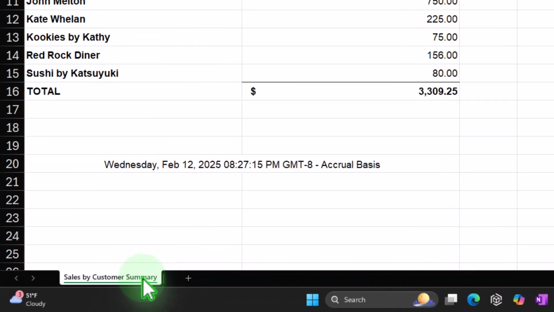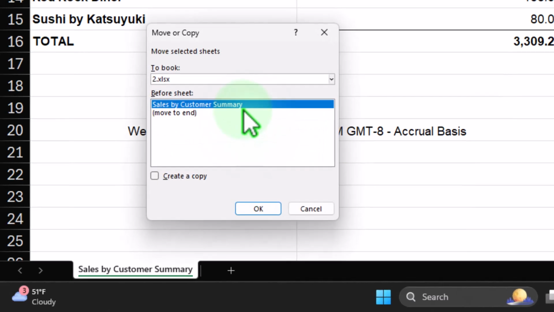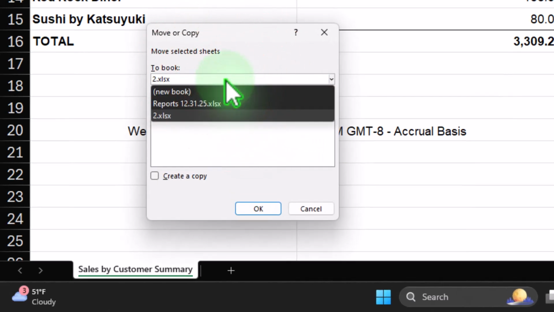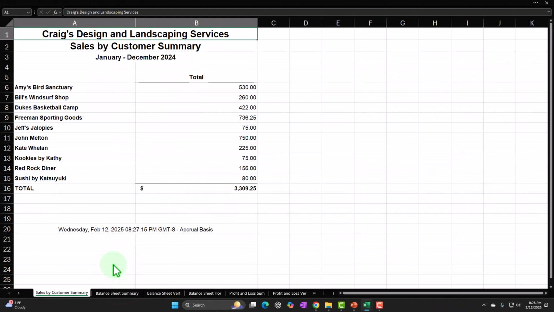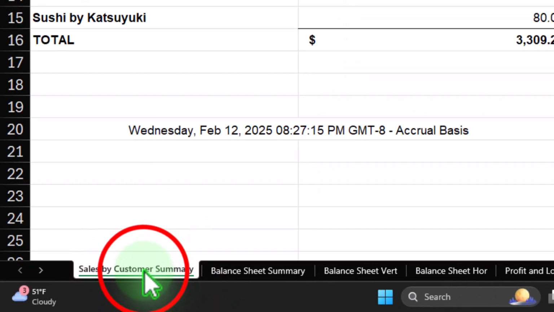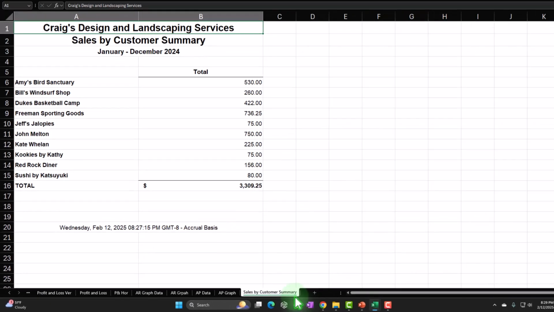So to pull it over there, I'm going to right click on the tab and move or copy. So I'm going to put it into the workbook, which is reports here, copy it over and okay. So there it is. And then it's always on the left. So I'm going to grab it and pull it to the right. So there we have it.